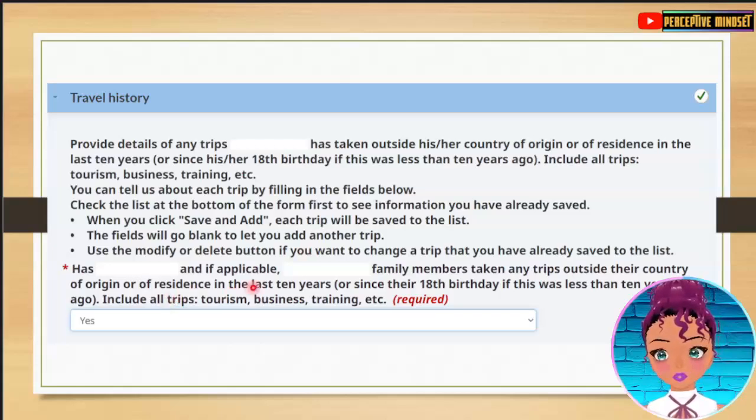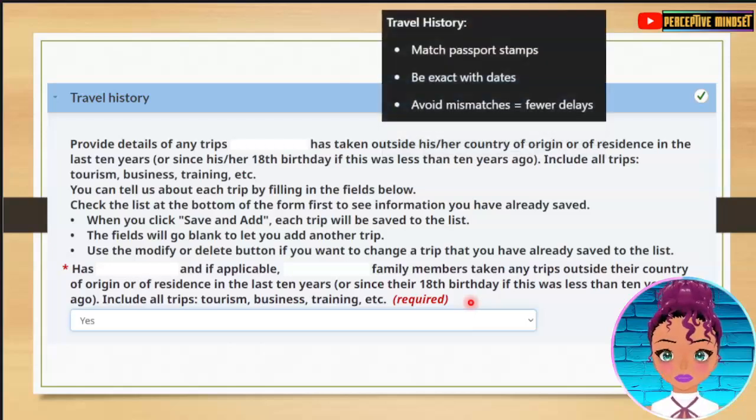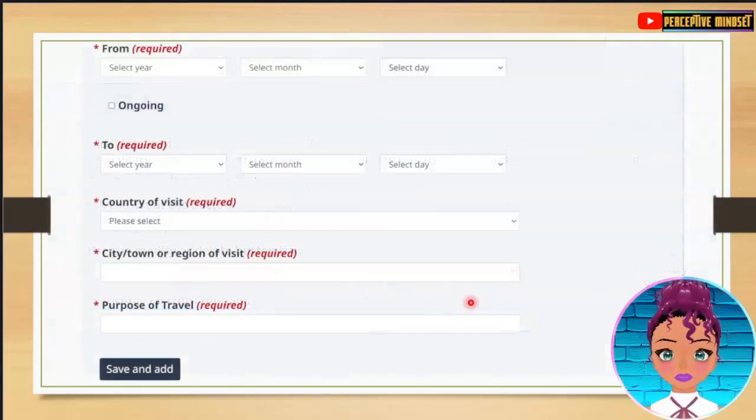Have you, and if applicable, your family members, taken any trips outside your country of origin or of residence in the last 10 years, or since your 18th birthday if that was less than 10 years ago? If you say yes, you go ahead and enter that information. So again, for the travel history, match passport stamps, the exact dates, avoid mismatches, and that will equal fewer delays.